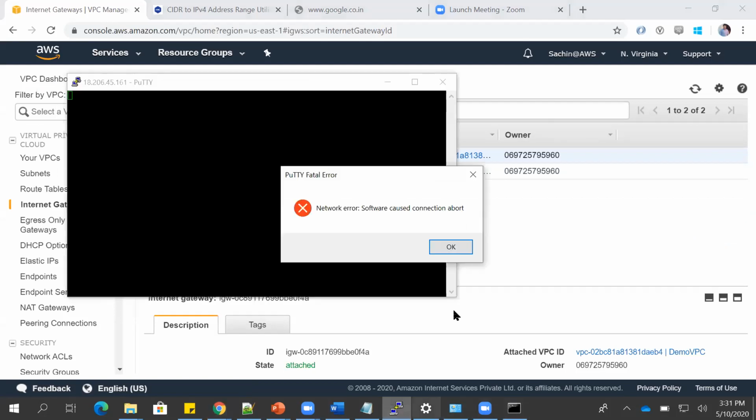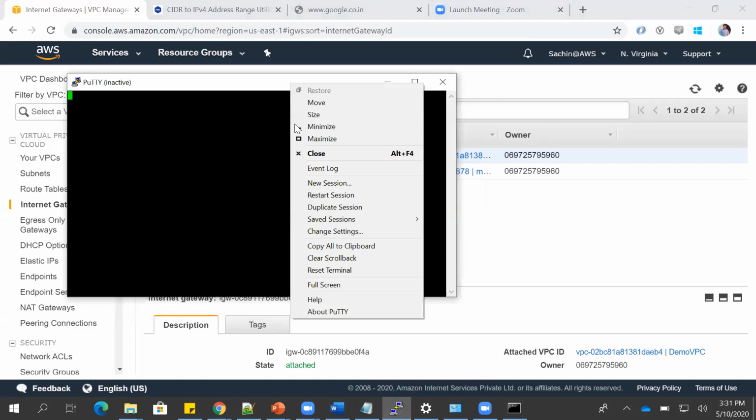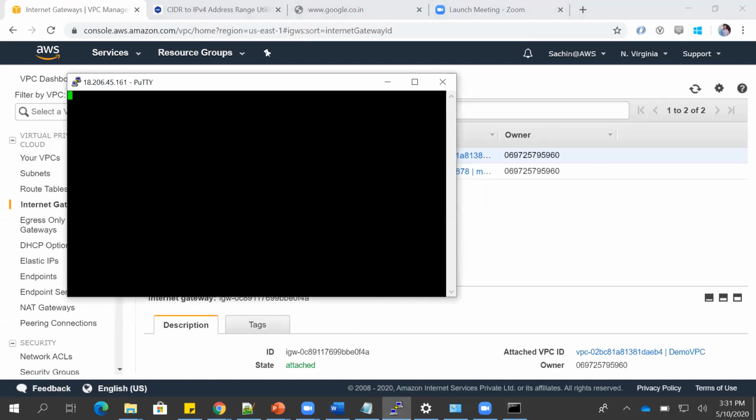Now, all of us, let's try to SSH again and see if we can SSH or not.